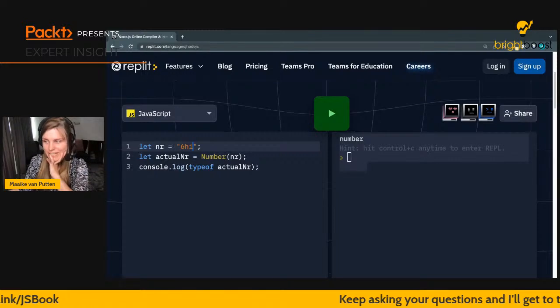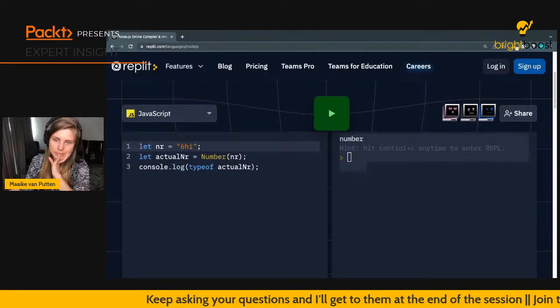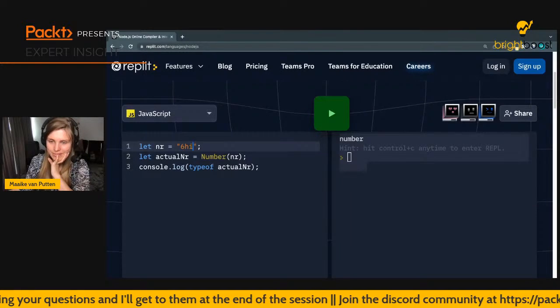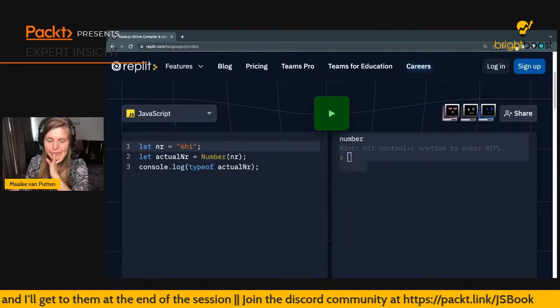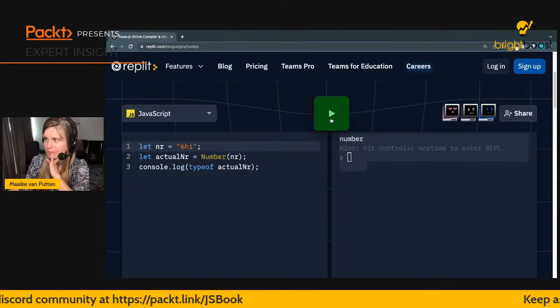Is it going to crash? Is the type going to be string? Is it going to be a number? What will happen? Not a number. Yes, this is also a flavor of JavaScript. NaN, not a number. So let me show you what's happening.